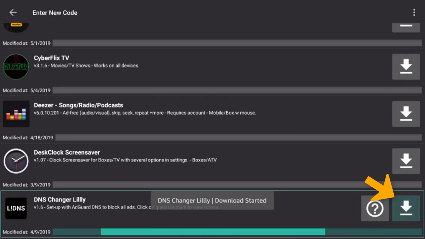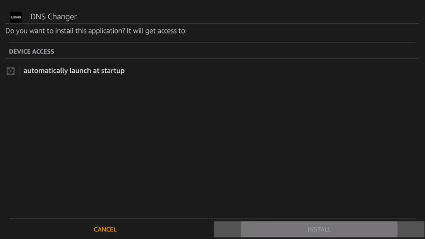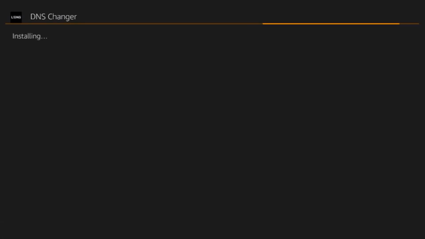So we'll click on the down arrow to download it. Click OK when it turns to a play icon. Go to install. And then we'll click open.